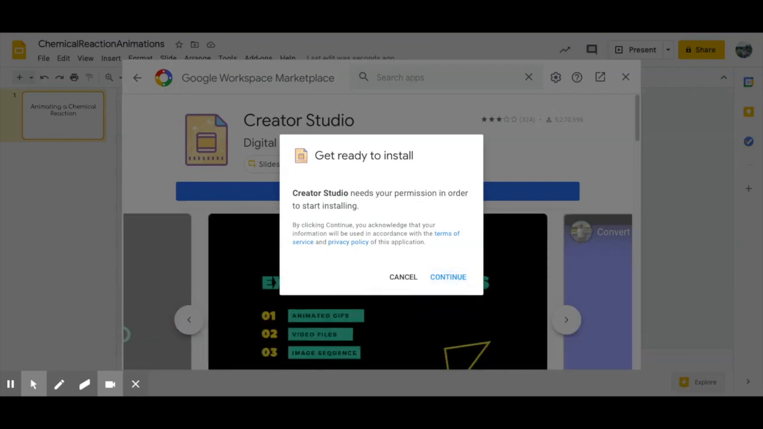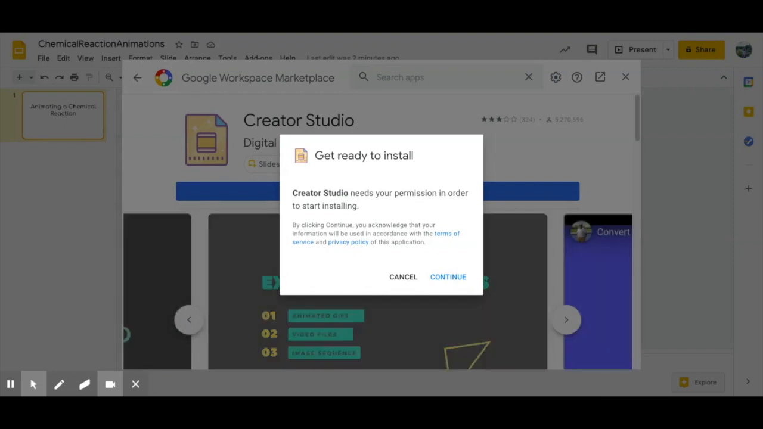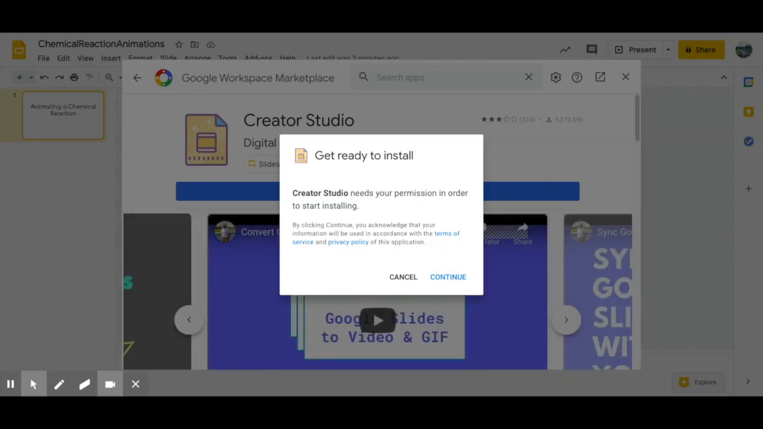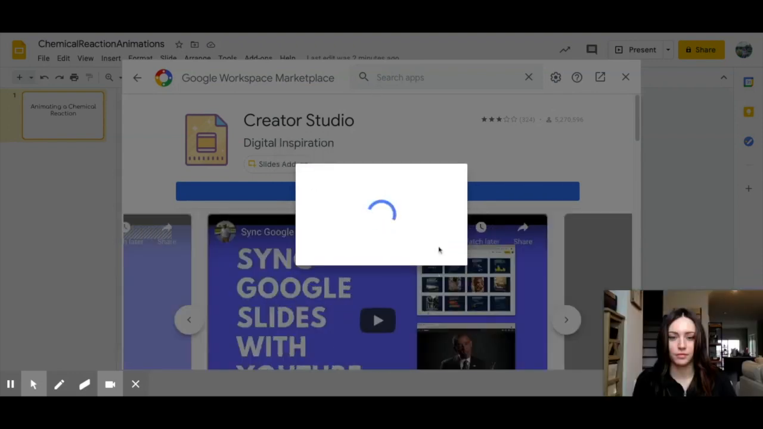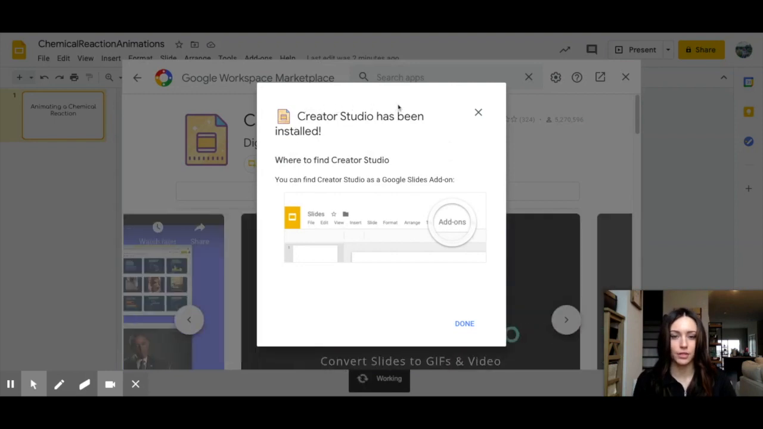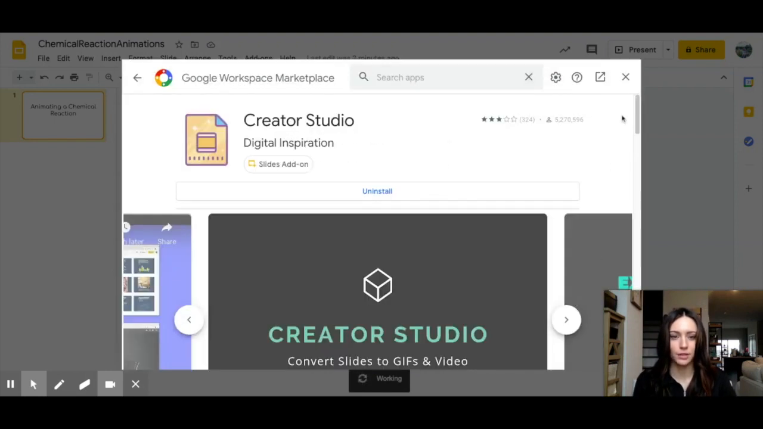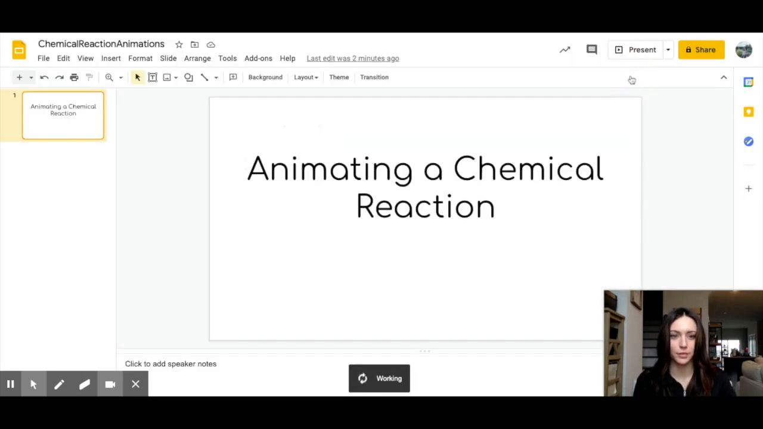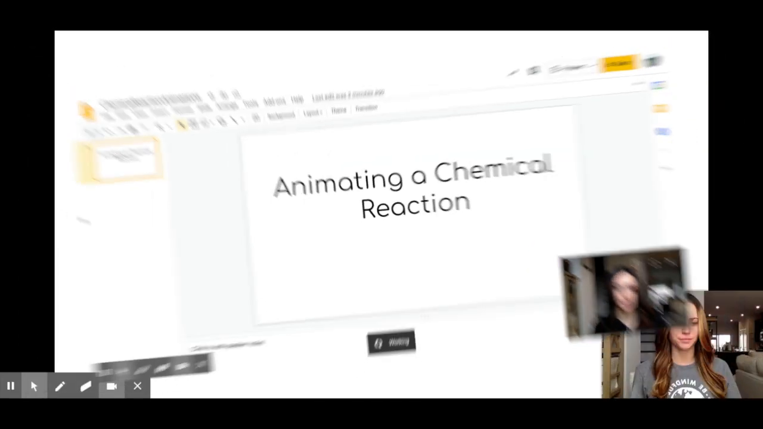Go through the installation process by clicking continue and then putting in your credentials. Remember to make sure that you're using your BCPS login and then give it permission to do all of the things that it needs. Then it will simply install and give you this reading telling you that it's been installed. You can click done and now we're ready to get started with using Creator Studio to animate.